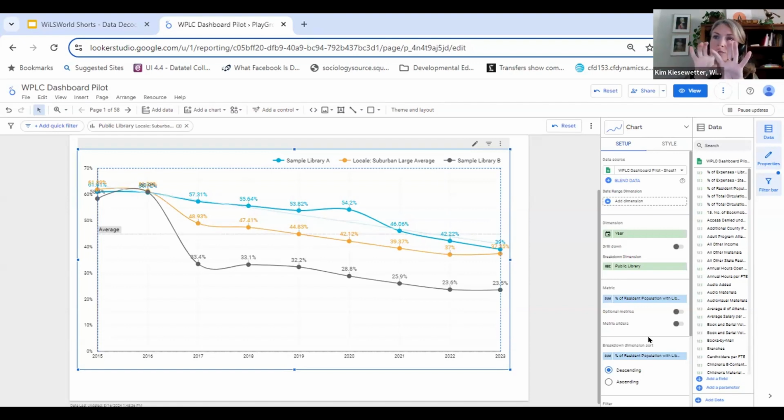So what percentage of your resident population is a card holder? And we can see here that for Library A, which had that much larger volume of card holders, that percentage is pretty in line with the cohort. It's 39 and 38% respectively. So that is not a really statistically significant difference. I would assume if I was running statistically significant tests to validate that.